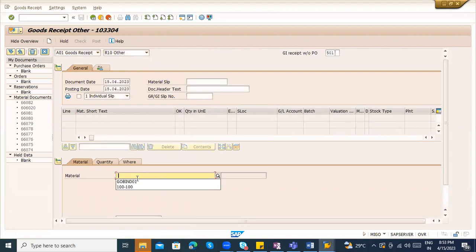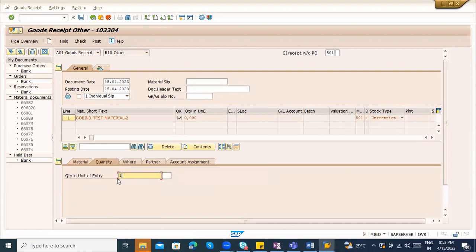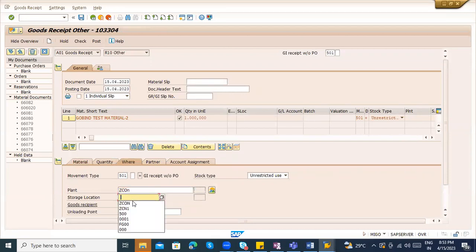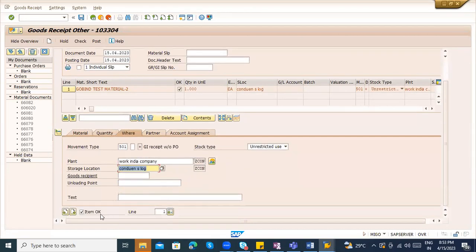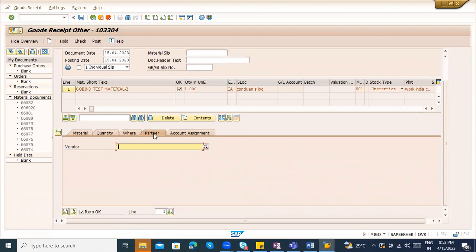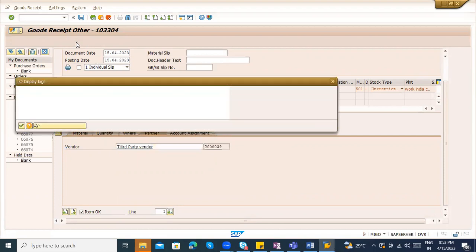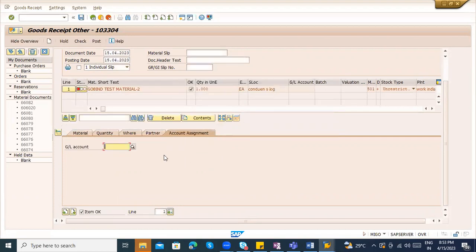Which material do you want to receive? I'm just going to the second material. Then I'll receive 1000 pieces. Which vendor are you receiving stock from? Then again the GL account needs to be entered here. And we don't have a purchase order, so how can we enter it here?